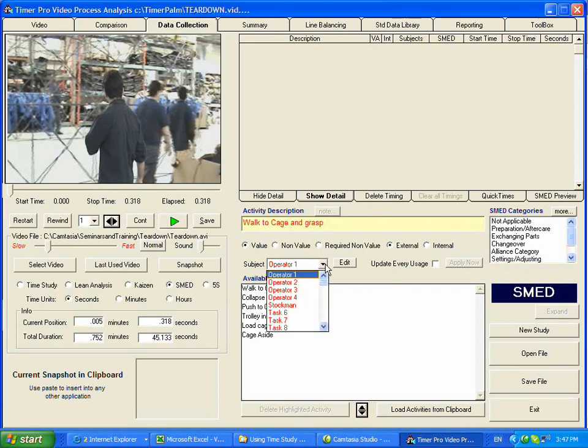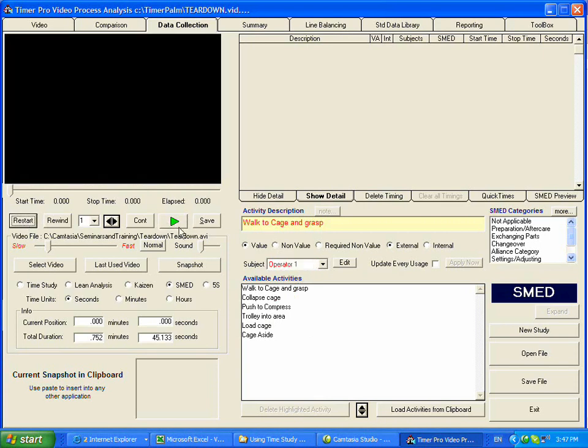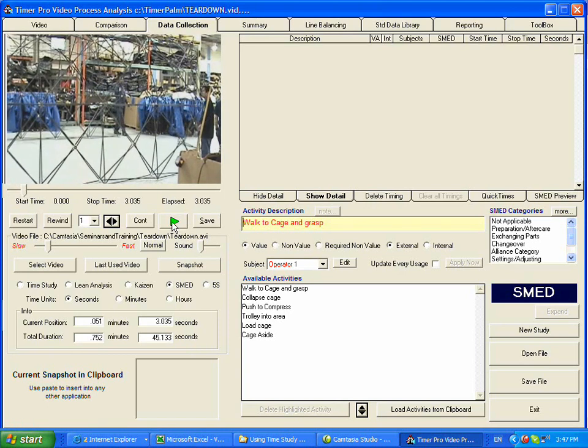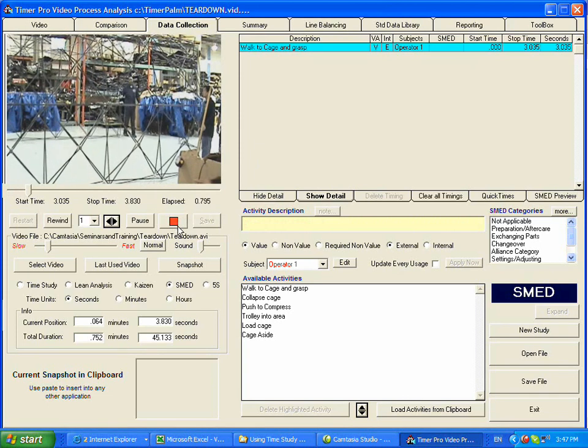So I've set up for operator number 1 right here, and I'm just going to restart. Let's get right back to the beginning, and I want to stop it when the fellow puts his hand on it right there. So now he's walked to the cage and grasps. Okay, now we're waiting for him to start to collapse the cage, but operator number 3 is taking a long time there. And the collapsing starts now.